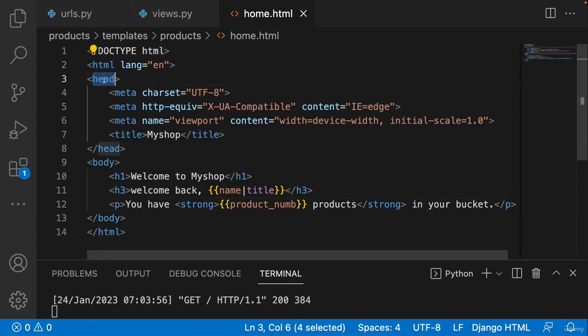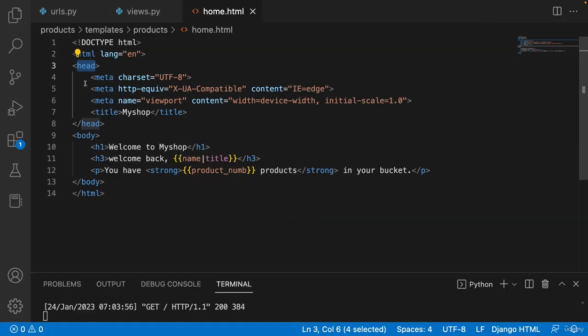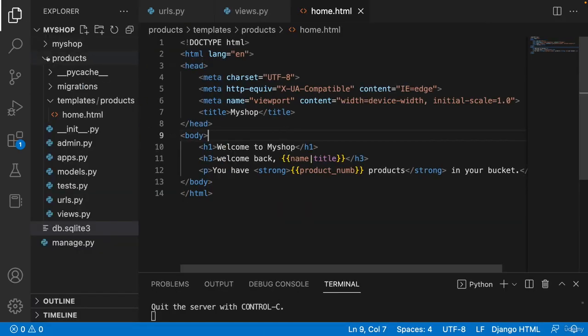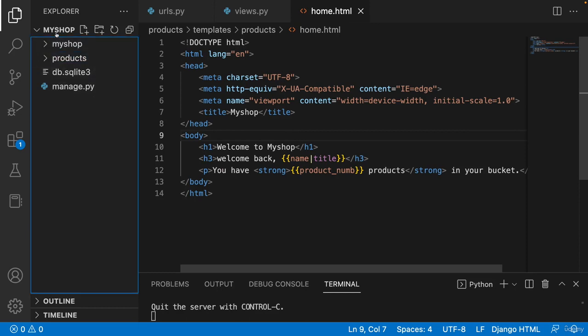For example, we have HTML tag, we have home tag, then there are some methods here, we have a title, then we have body tag, and so on. How can we avoid repeating all this code? We can use template inheritance. Now, let me zoom back a little. So what I'm going to do is to come to my main directory, my shop here, and create a folder, and I'm going to call it templates.